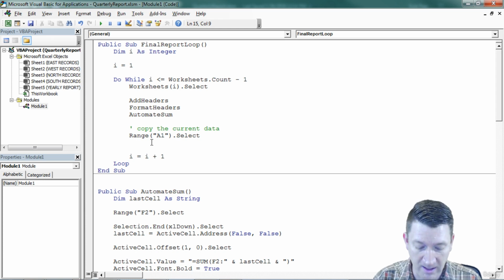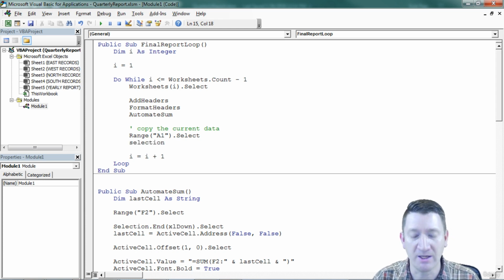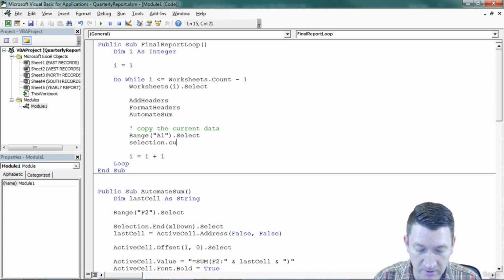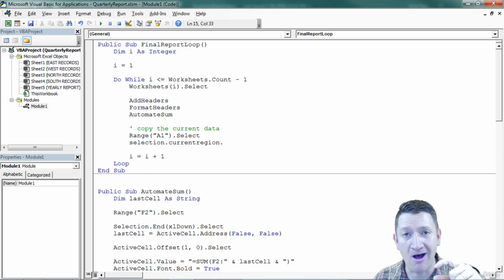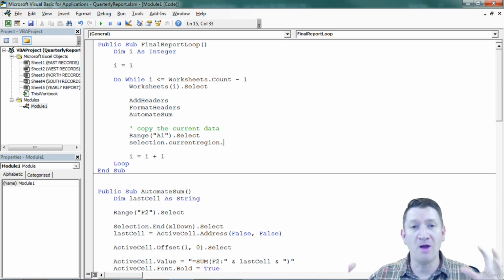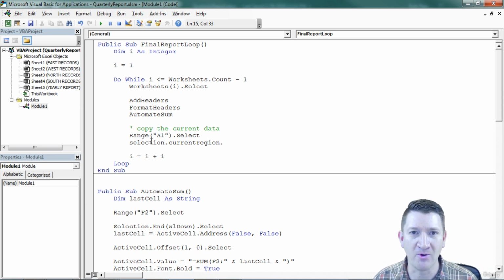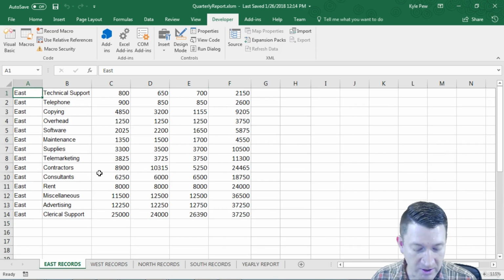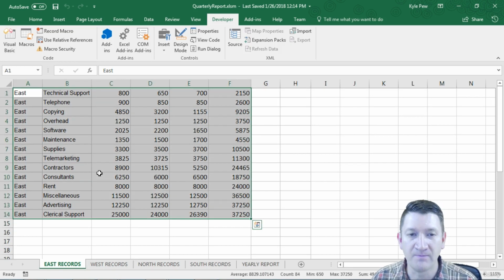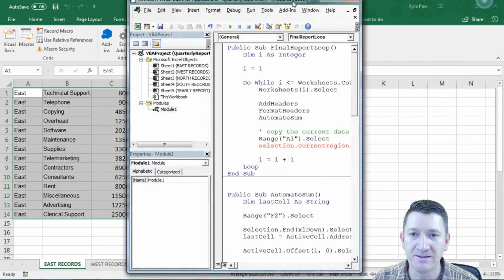Well, here, I'm going to use the selection object. Then I'm going to use the current region. So selection becomes A1, my currently selected cell, and then current region is going to jump out. You ever done Control-A on your keyboard? Take a look at this. This is going to break on me, but that's fine. If I go to the East records and I click into A1 and I do Control-A on my keyboard, this will jump out and grab all the data, the current region of data. That's kind of like doing selection.currentRegion. Let's get that back.